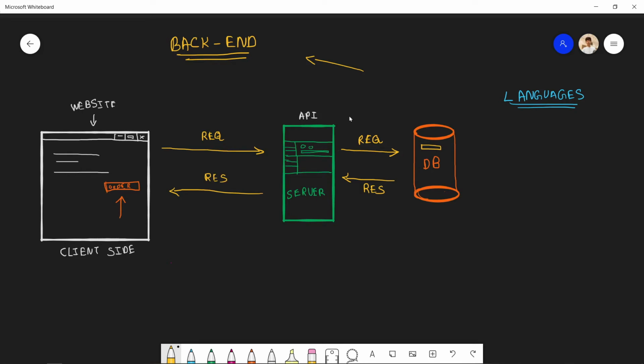So this is how the backend works: server plus database equals backend. There are so many languages to develop a backend, that means to develop an API and a server. We also have many languages to develop a database.